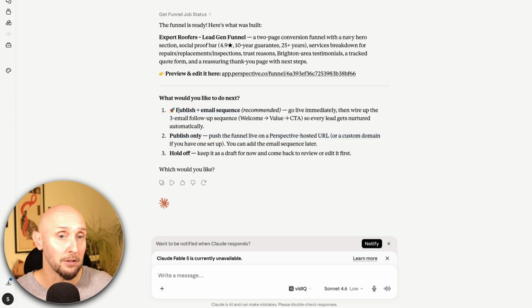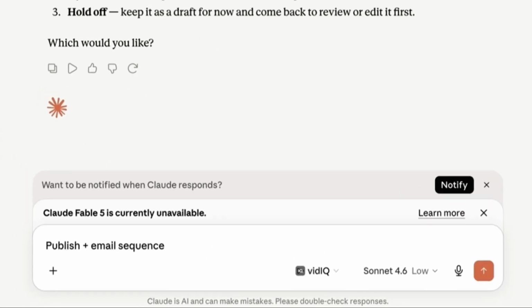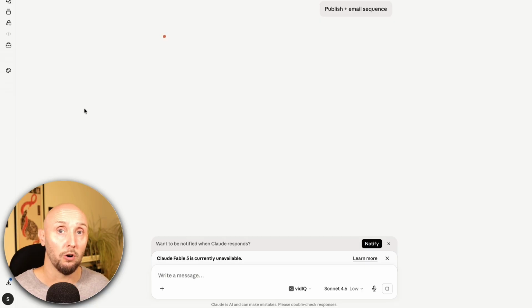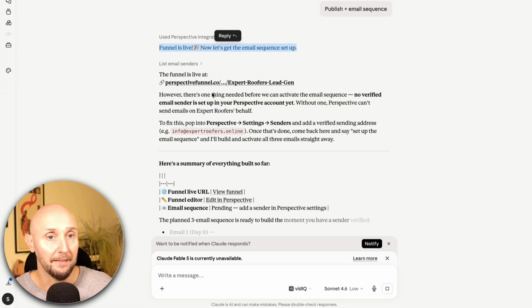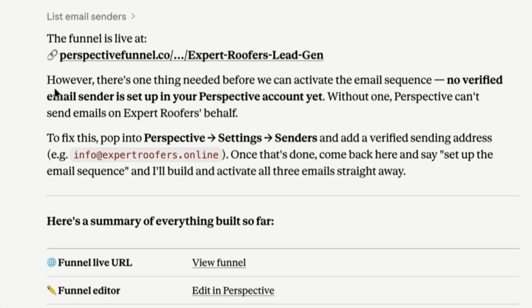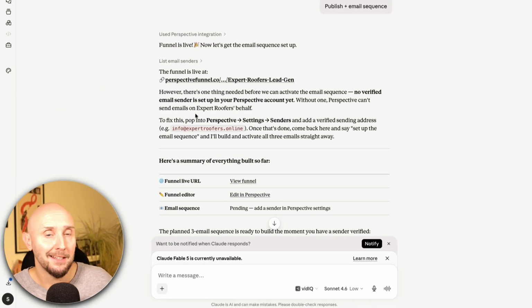So let's get Claude now to publish our funnel and write and publish our email sequence as well inside our funnel. So I'm just going to give this simple prompt to Claude, and then let's see what Claude comes up with for us in terms of the email sequence for our funnel. And there, in a matter of seconds, Claude has now published the funnel, and now it's saying, yeah, it can write the emails, but it's saying there's no sender email address yet set up for this funnel. So Claude is asking us to pop into Perspective and just set up a sender email first. But I'm going to skip that step for now.